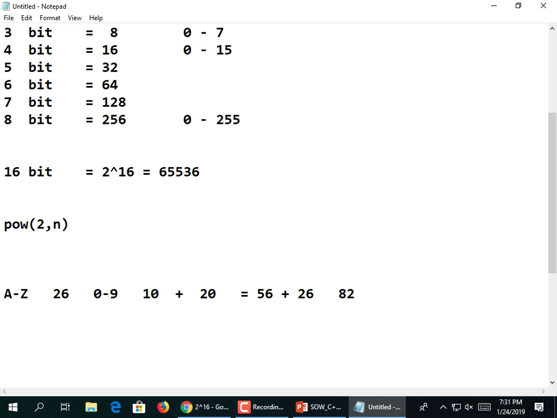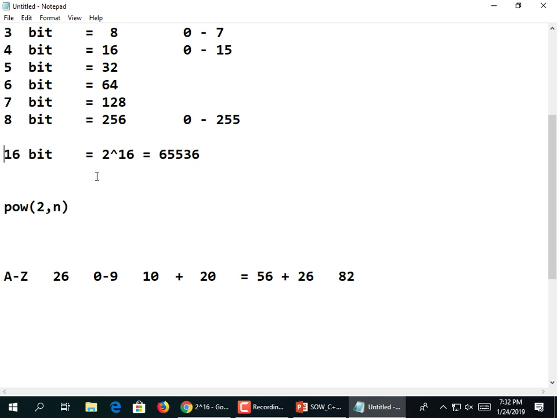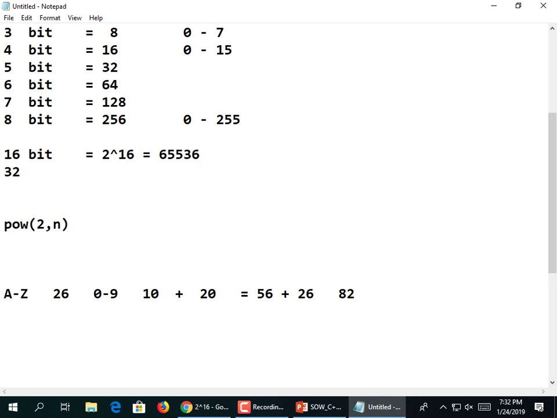Now, is that a big enough number? Well, my CEO is probably earning more than that. I need a larger data size. Well, if 16-bit numbers can hold that, why not bump it up to 32-bit numbers?